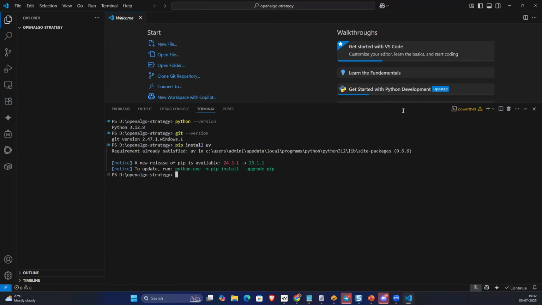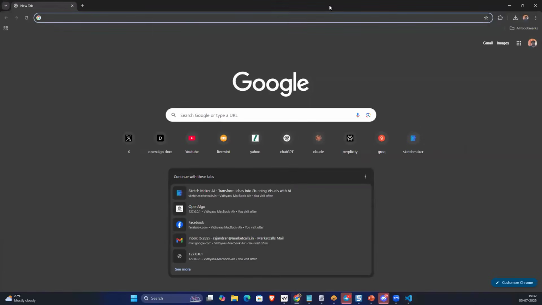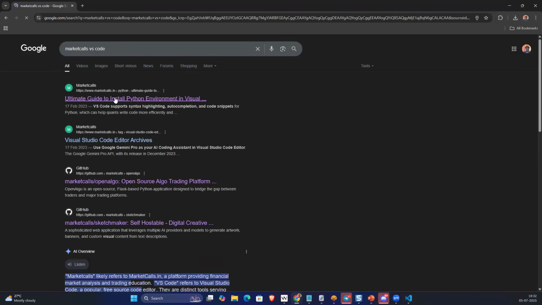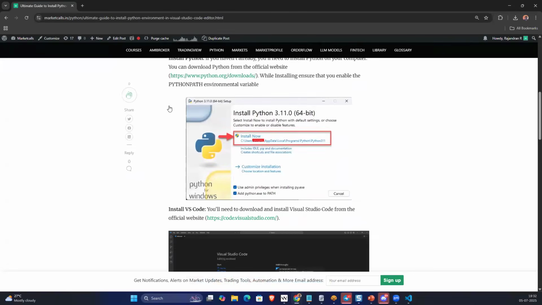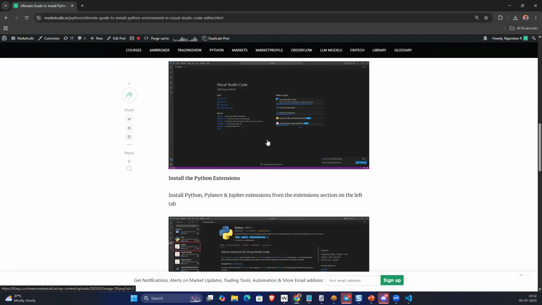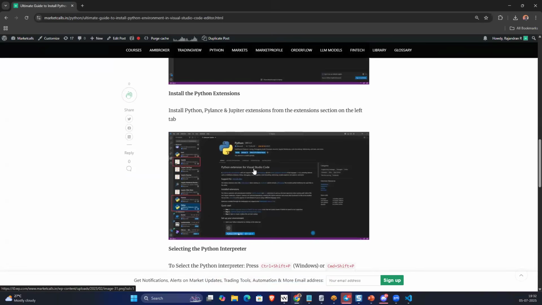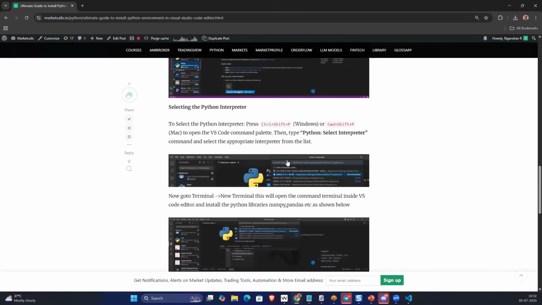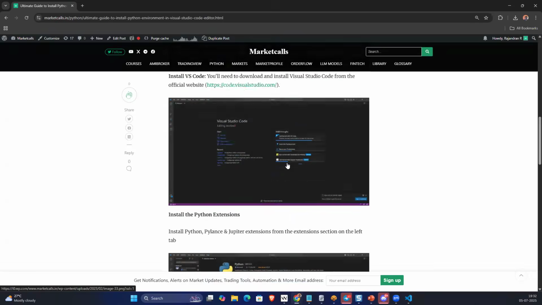You can also consider going through the documentation. I had done some documentation, just search for Market Calls VS Code. I've given a complete step-by-step procedure for how you can kickstart your VS Code journey. How to install Python, how to install VS Code, what things you have to do. You have to set some interpreter. Hardly it is like 5 minutes of work. It's one-time work that you have to do.